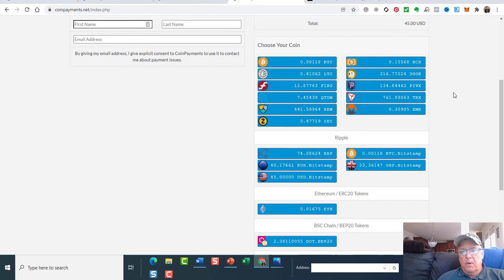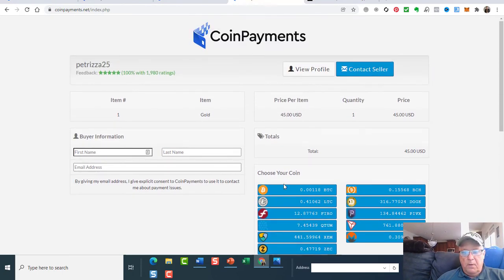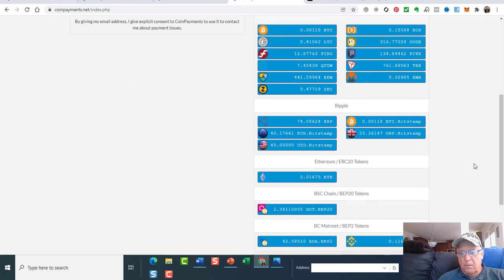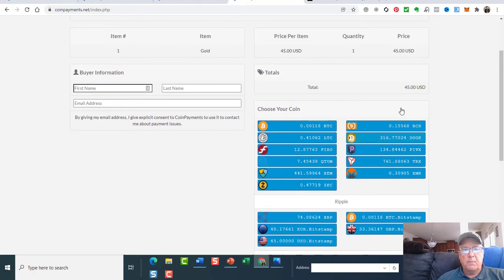So they have Litecoin here. I know I have one account that has some Litecoin in it. So, or Bitcoin. I can pay through Litecoin or Bitcoin. I know I have both of these. I don't have any Doge at this point. We've sold that. So it gives different cryptos I can pay with for my lifetime membership.